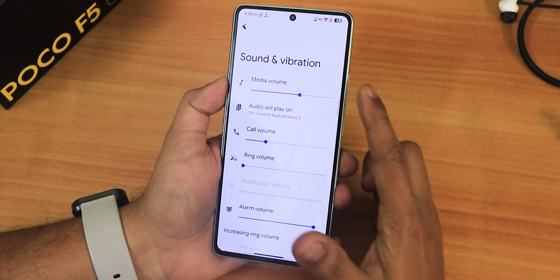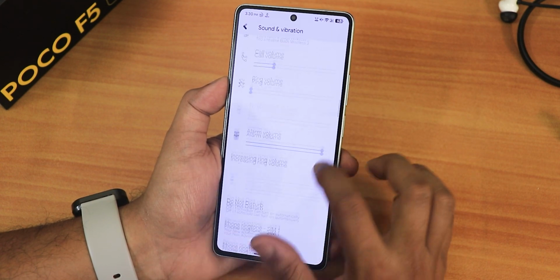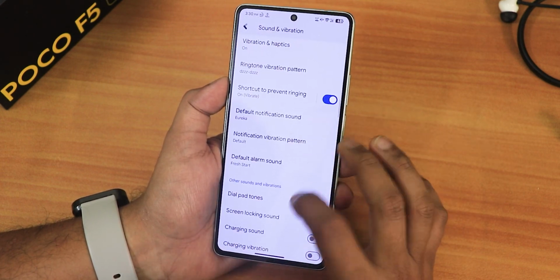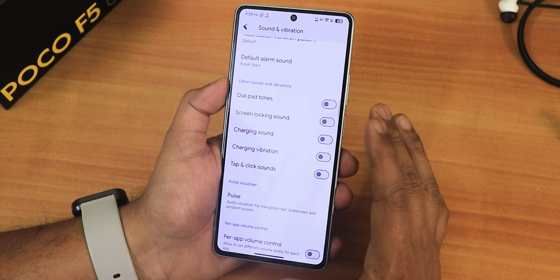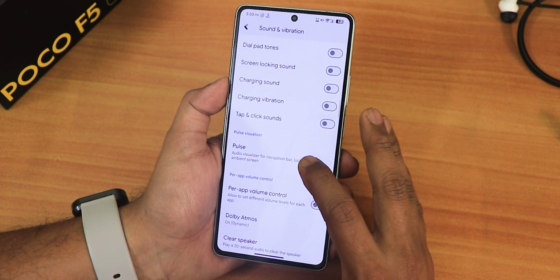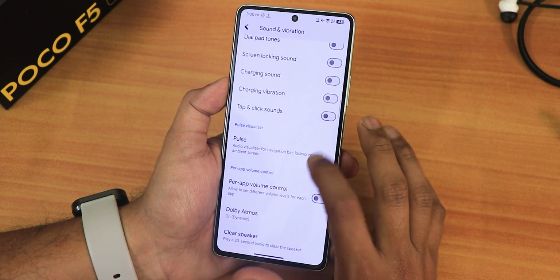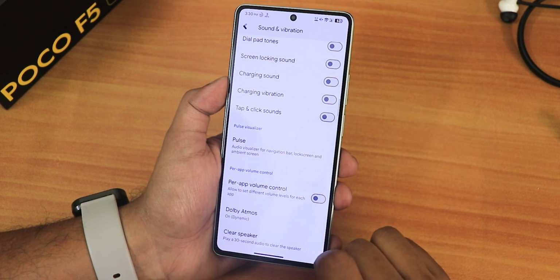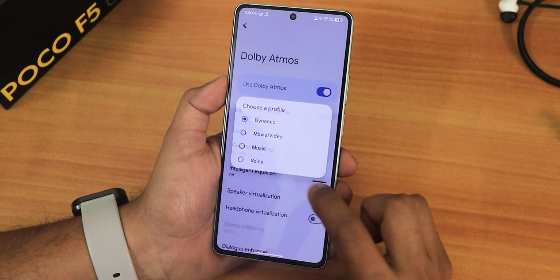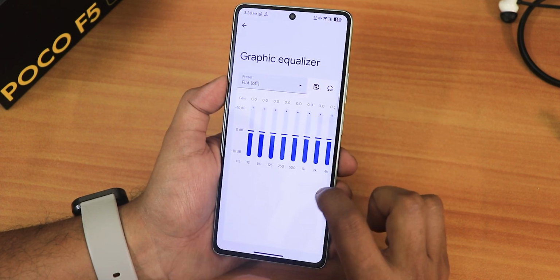In the sound and vibration, this is how it looks like. Media, call, ring, etc. volumes looks similar. We have the other options like the ringtone vibration pattern and stuff. Dial pad tone, screen locking sound, all these things you can enable or disable as you like it. Pulse option is there for nav bar pulse and stuff. And even there is the per app volume control, and there is the Dolby Atmos, and you can change the profiles. You can enable the graphic equalizer and stuff.